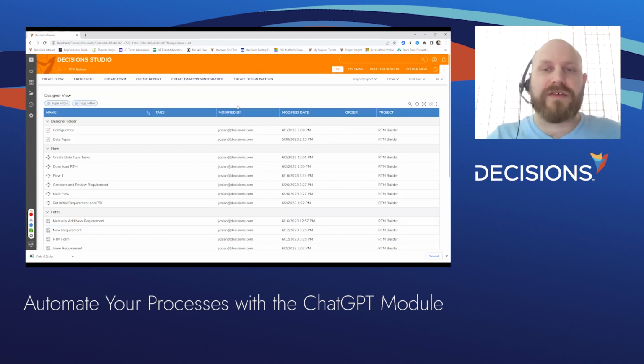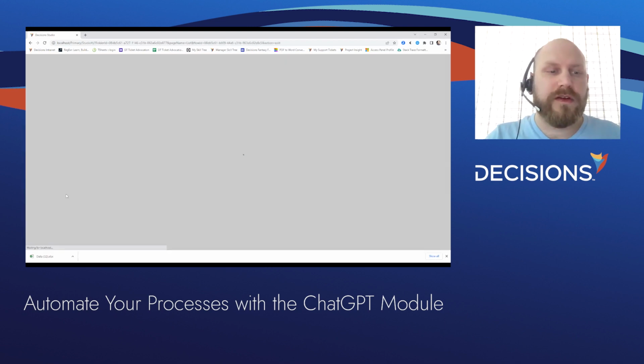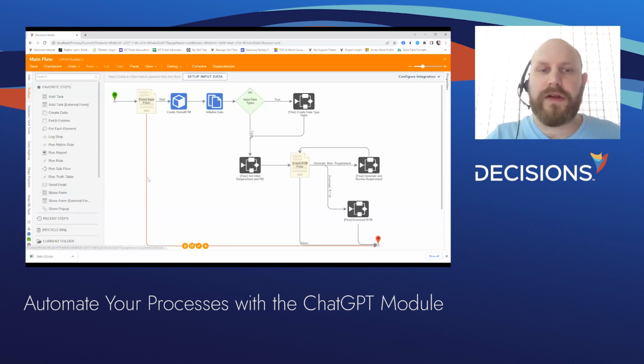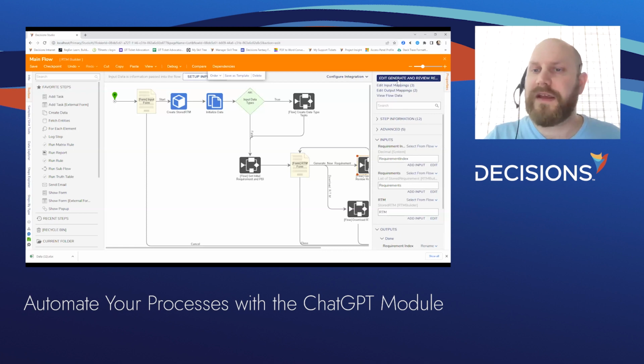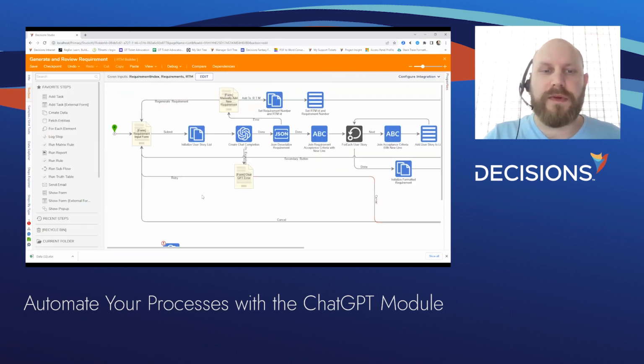So what does that actually look like built in Decisions? I'll go ahead and open up my flow here. I've got a couple of things going on. The first thing is that input data. I've got a couple of steps here that are around setting up some of the pre-formatted tasks that I want to include in every process that I deliver. Over here is where I really start getting into the ChatGPT piece of this. So I'll open that up and take a look.